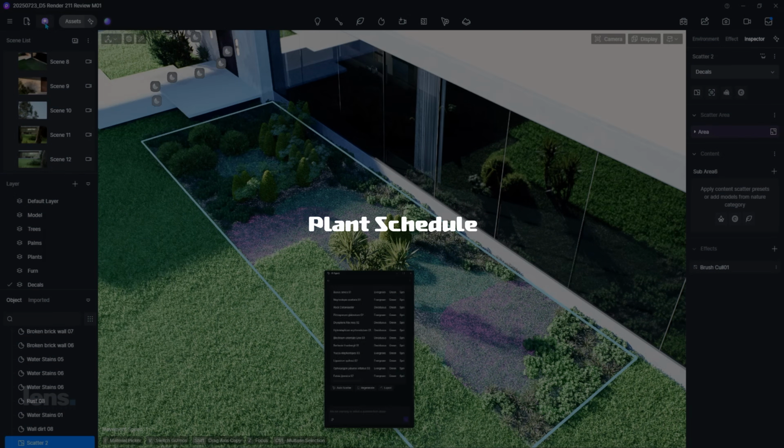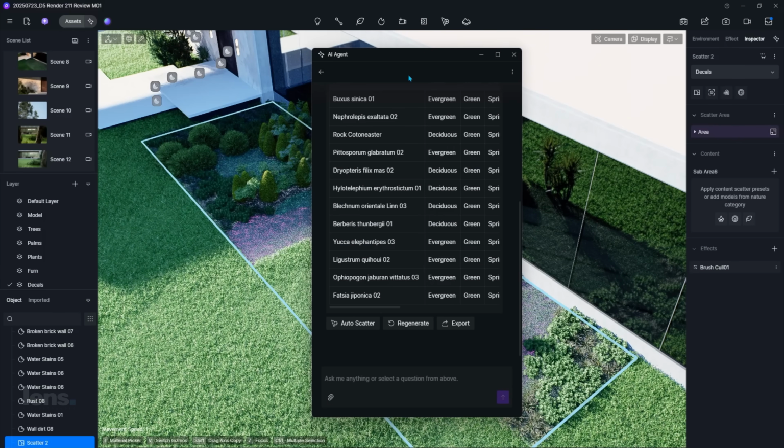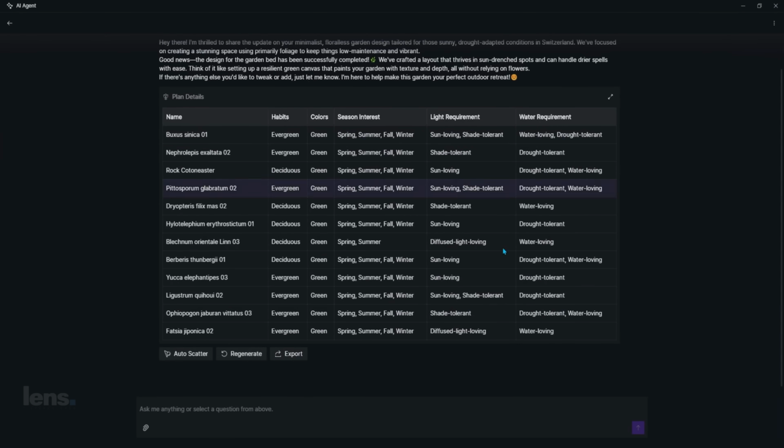And here's something special. The plant list it just created can also be exported, complete with all the necessary information. Now that's super useful when you're working with a landscape team or preparing a proposal. You can even upload your own plant quotation file for cost estimate calculations.